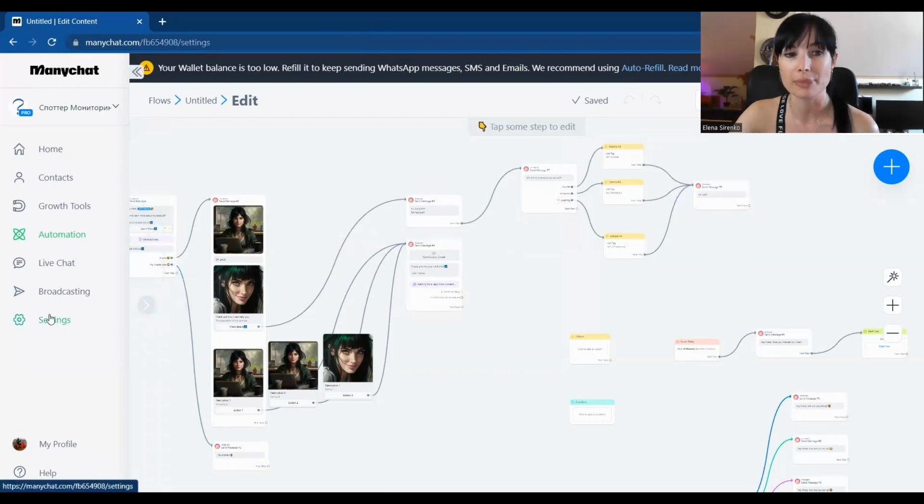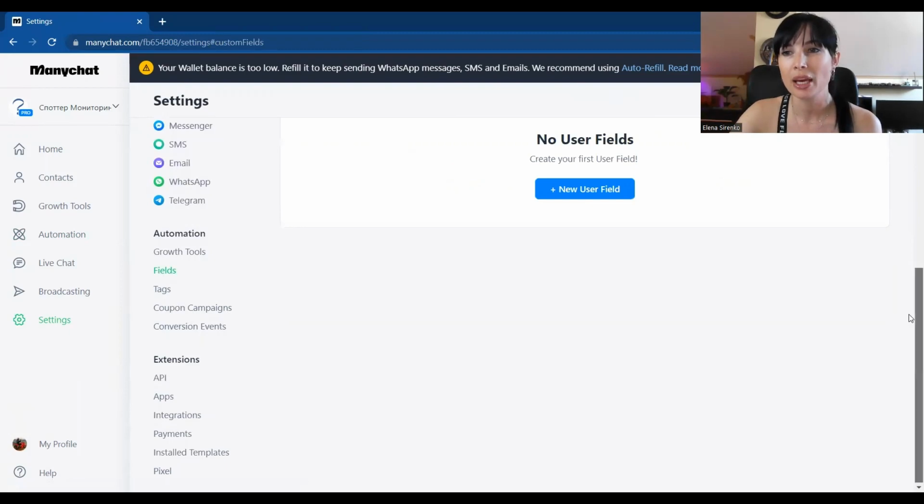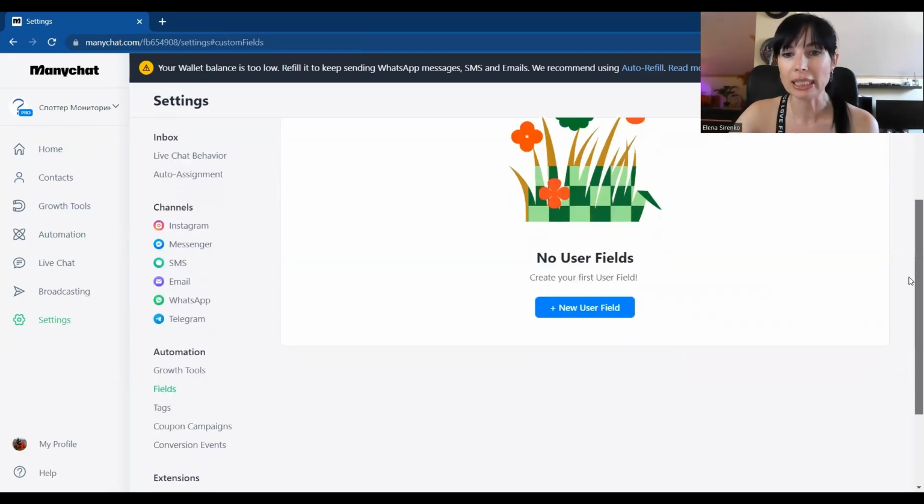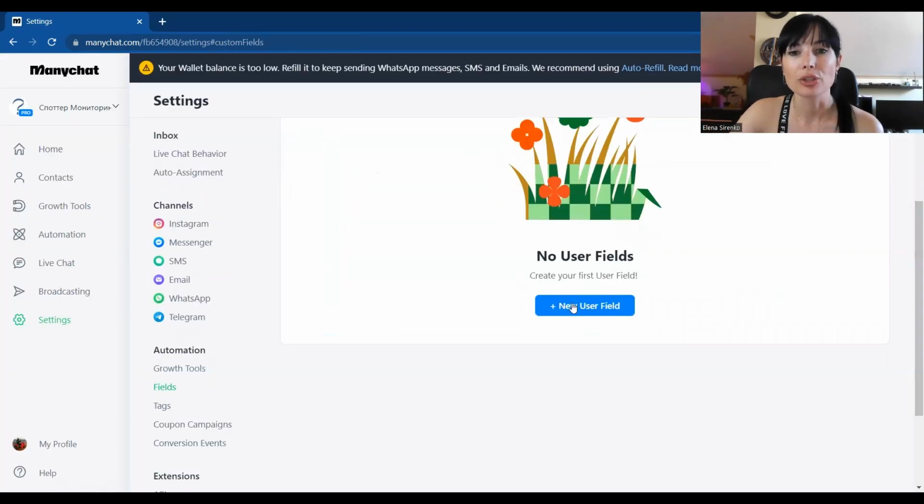First, we go to settings, click settings, scroll down, and here on the left, you'll see fields right near the text. You click the fields. First, you will have no fields in here. You have bot fields. Bot fields are the same as custom fields. You're not going to use bot fields. You're going to use user fields. And you will need to create the new user field.